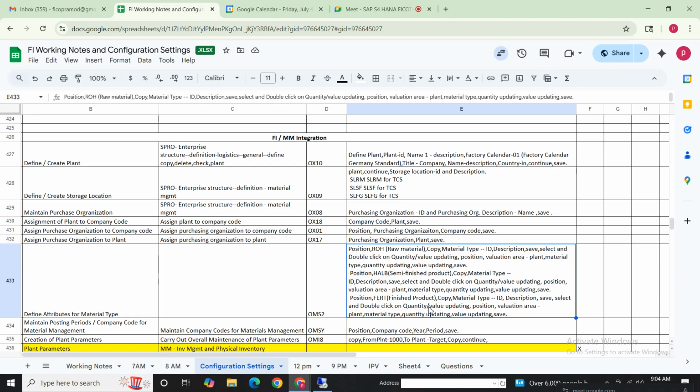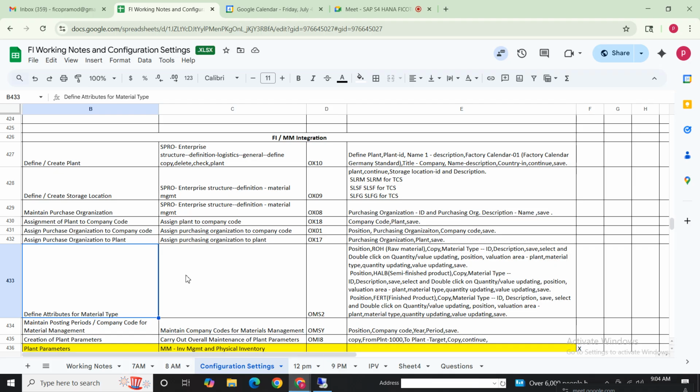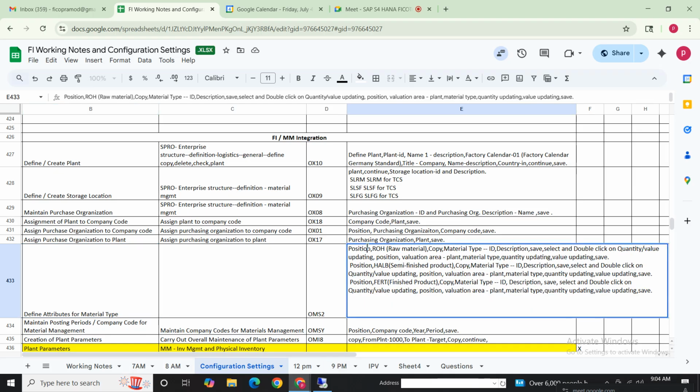Since we need to purchase raw materials, at least in the beginning we will create one material type for raw materials. What SAP is saying is position ROH. This is standard raw material. Copy material type description. Select save. Double click on quantity value, updating position, valuation area, plant, material type, quantity. So it's the same thing again till here.